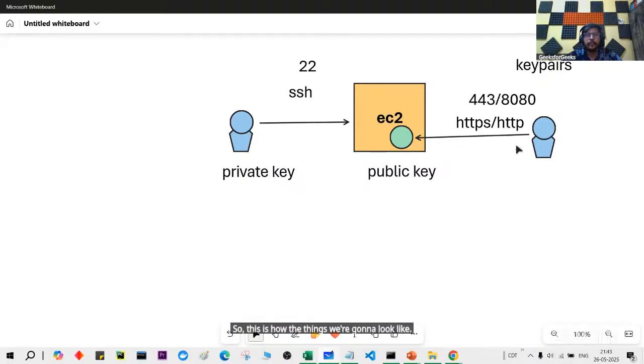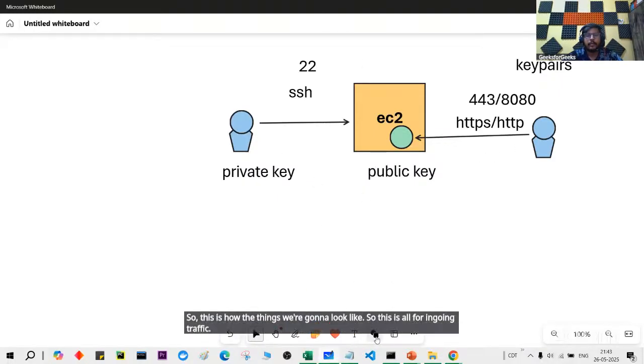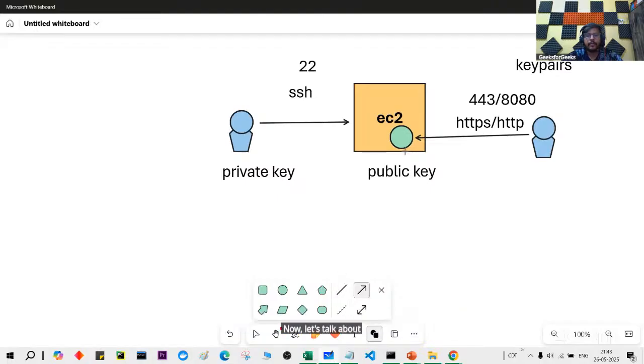So this is all for ingoing traffic. Now let's talk about outgoing traffic. So this is the outgoing traffic.